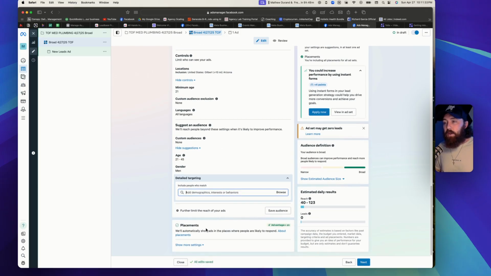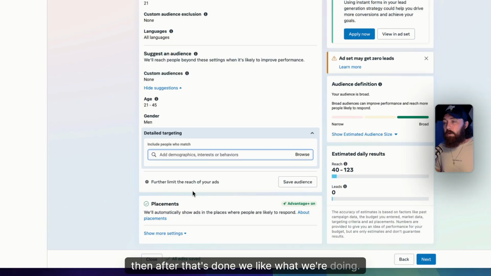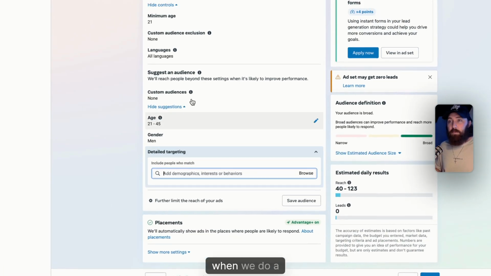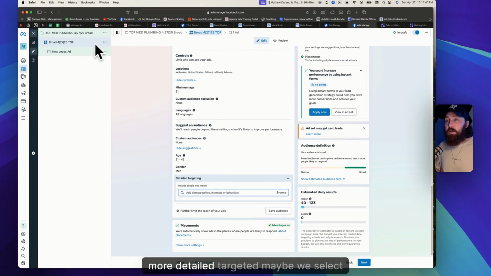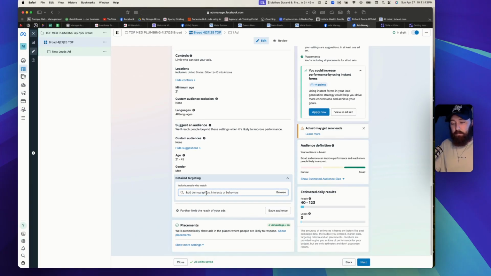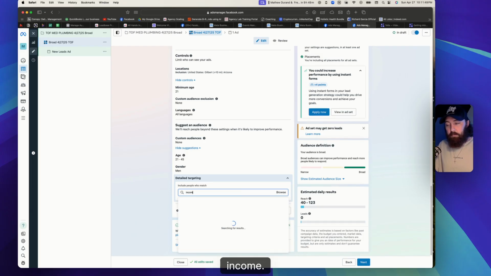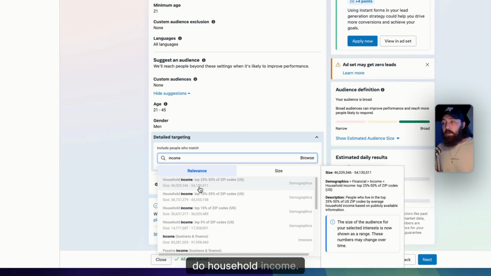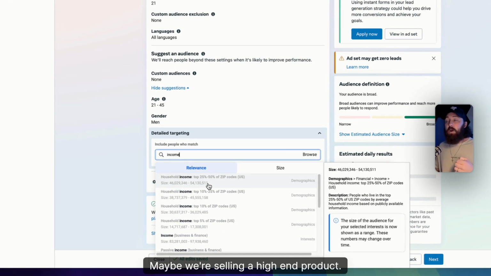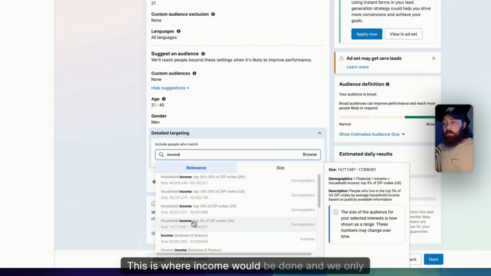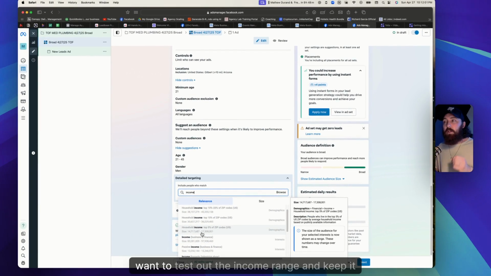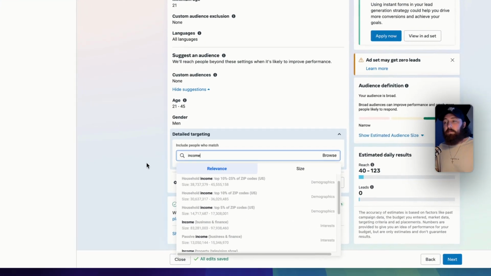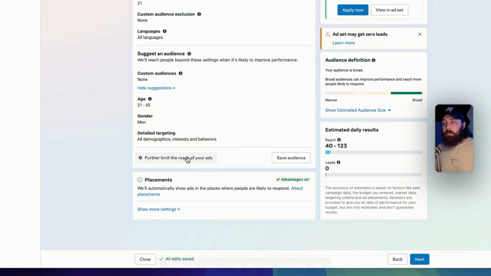So then after that's done, we like what we're doing. Maybe when we do a more detailed targeting, maybe we select for income. Now we can do household income. Maybe we're selling a high-end product. This is where income would be done, and we only want to test out the income range and keep it income only. This is how that would be set up.